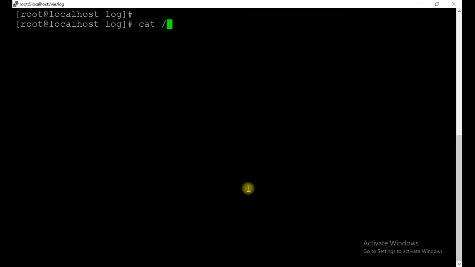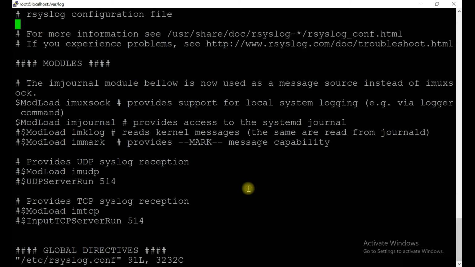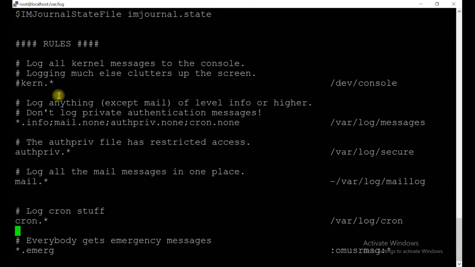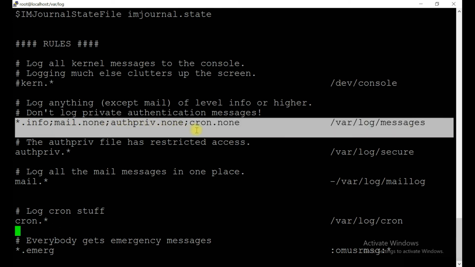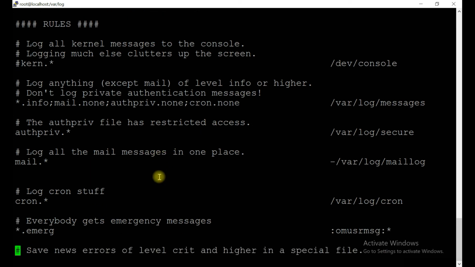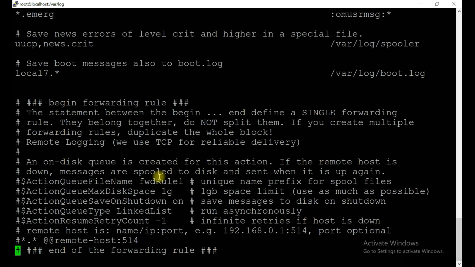So the configuration file is etc rsyslog.conf. Let me view it. So you can see here all the parameters that are set. You can see all the info, mail, everything go to the messages, even cron log also. For security authentication purposes, secure logs, any kind of mail goes directly to mail logs. Cron, emergency logs. So different parameters are defined here.